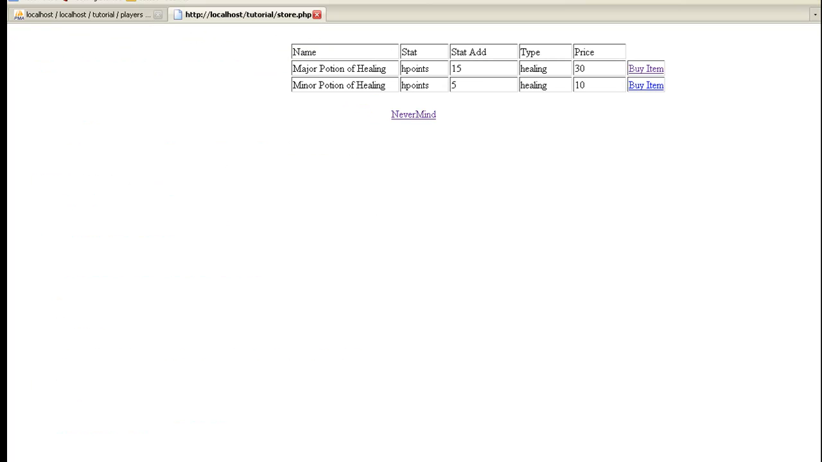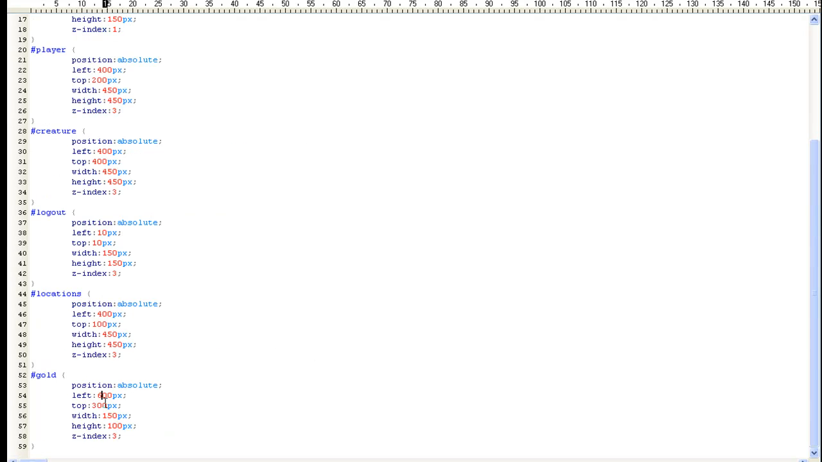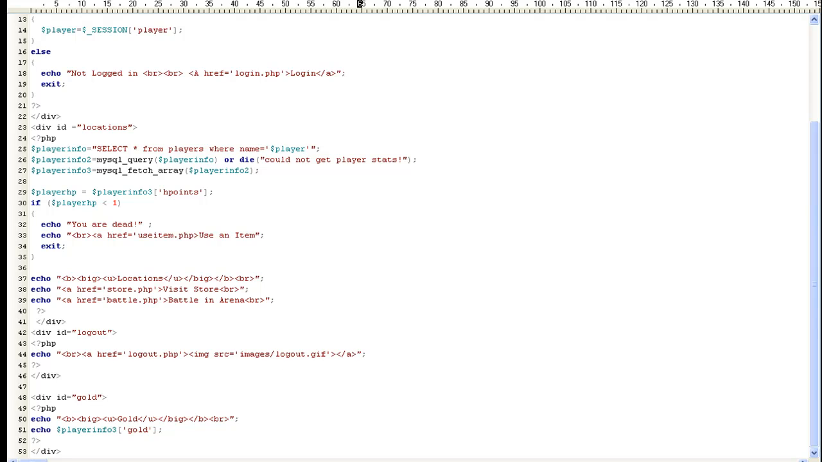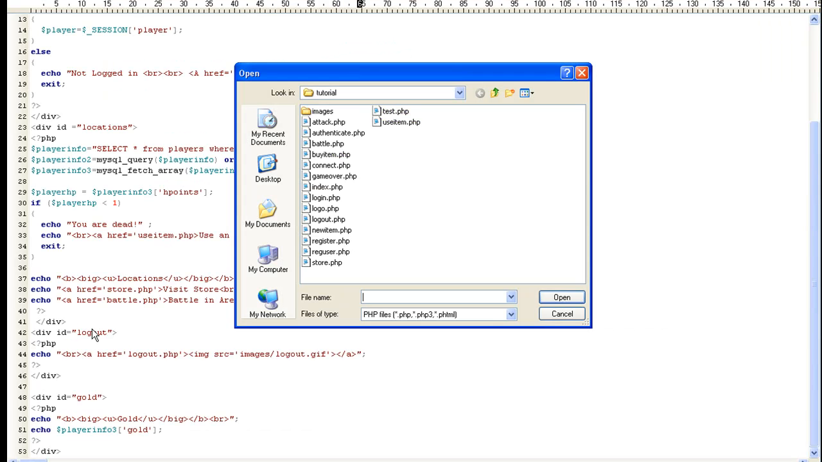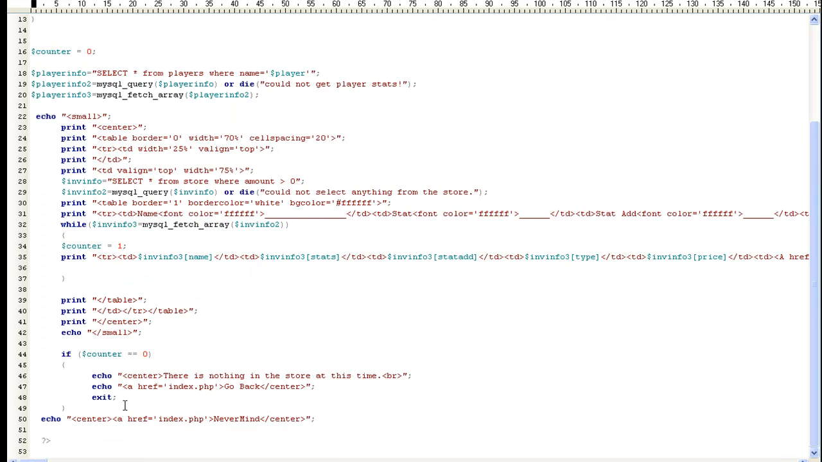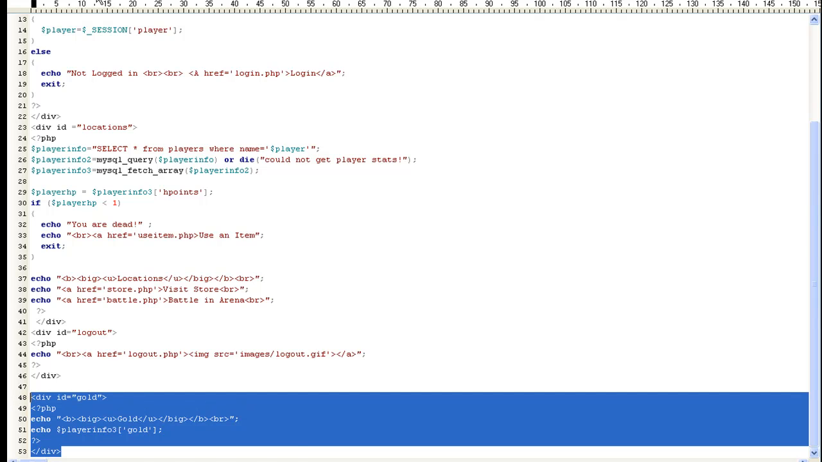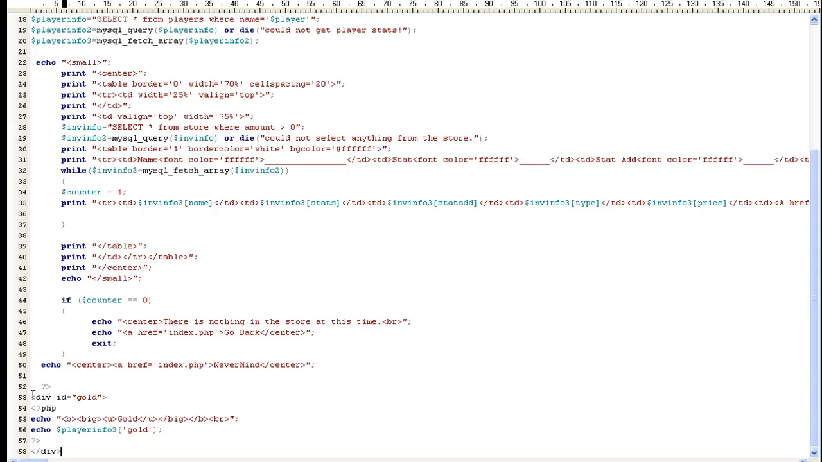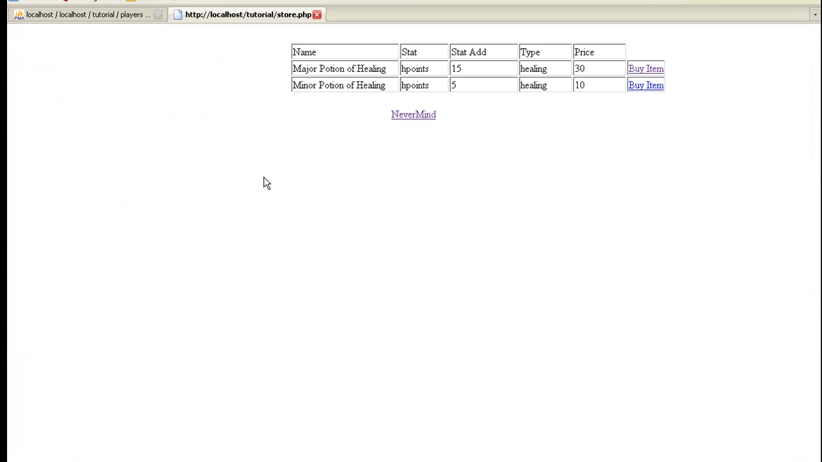Let's go back to our style sheet. And let's change it to left of 200 and top of 200. And then now we need to open up our store.php. And all we need to do here to make it real simple, just copy and paste. And we could actually even use an include file here if we wanted to. And I should have done that just for more training, but we'll do it later. And now if we go to refresh, it'll be over here.